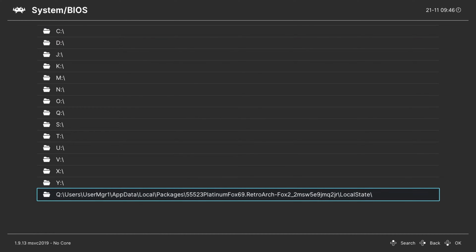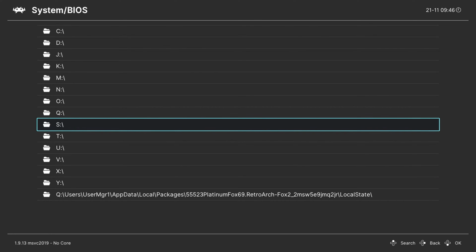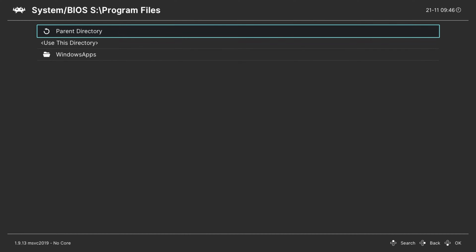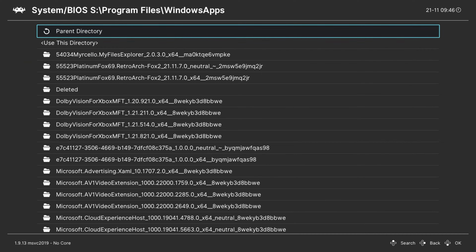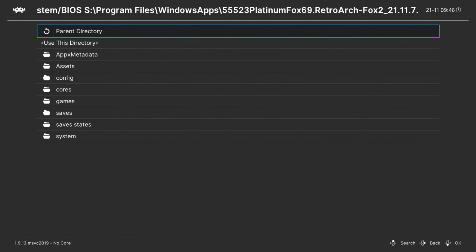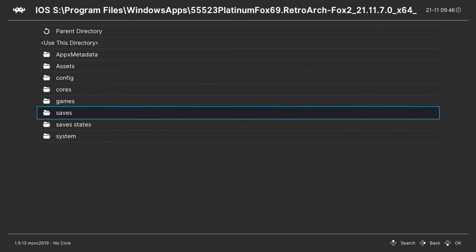Once this opens up, we're going to be scrolling down until we see the S drive. We're going to be clicking the A button. We're going to be scrolling down to program files. We're going to be coming to Windows apps, and then we're going to be looking for our Retroarch folder, the same one that we've seen on our computer. So for me, it's Platinum Fox. I'm going to be looking for the second folder, and here I'm going to be looking for my system folder.